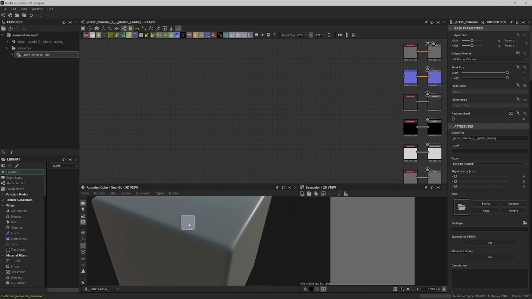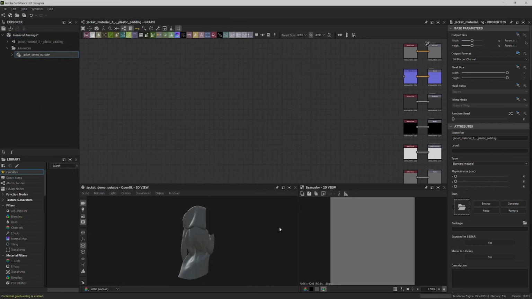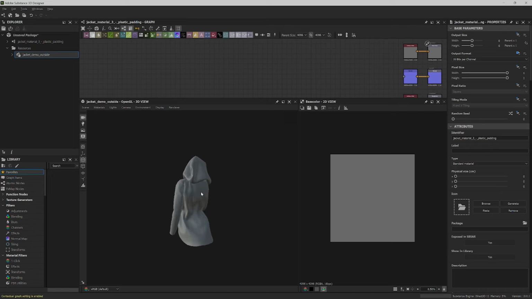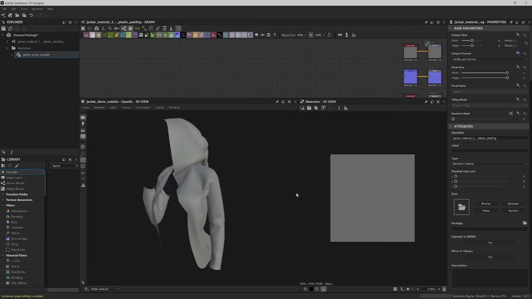Then load and drag the previously created jacket mesh into the viewport. The customizable interface in Designer allows us to view scenes at the same time as authoring materials.